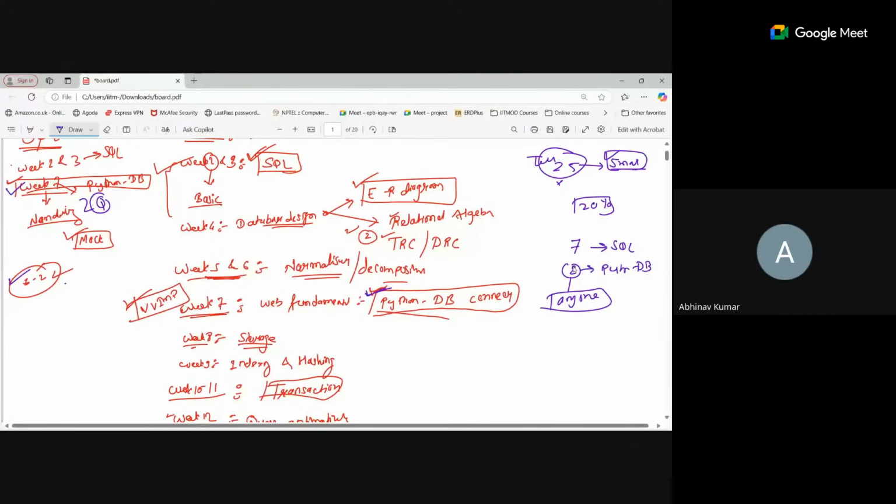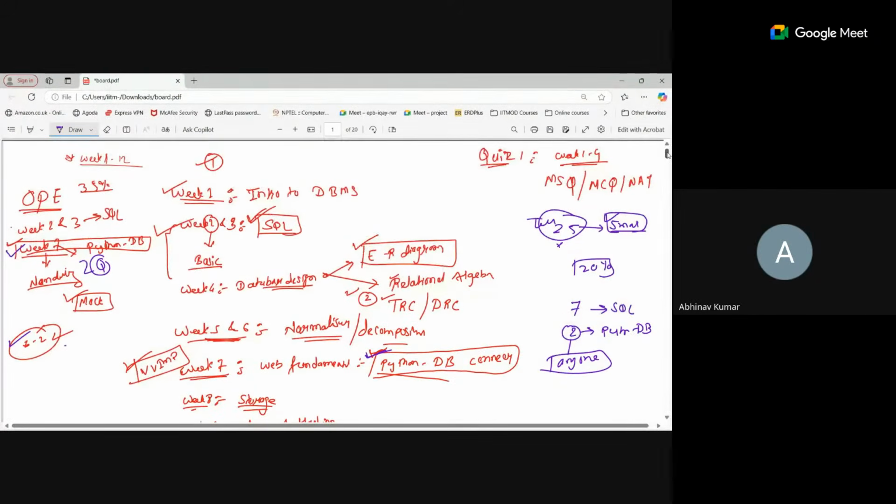Sir, there will be only one OPE for DBMS, right? Yes. If you fail the OPE, then only you will get the chance for OPE2. If you see the grading pattern, we have only one OPE exam. If you are not able to clear, for example, the 35% criteria, or if you are not able to clear this week 7 question, then you will get one more chance next week.